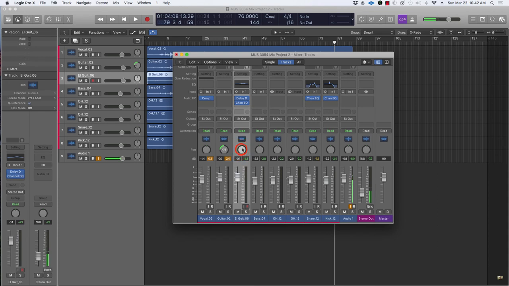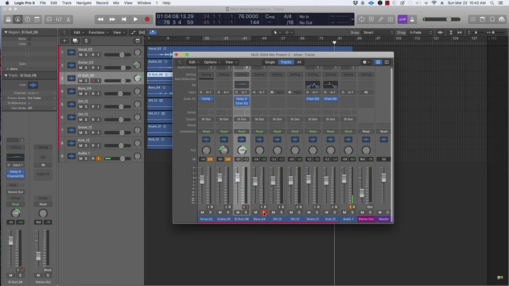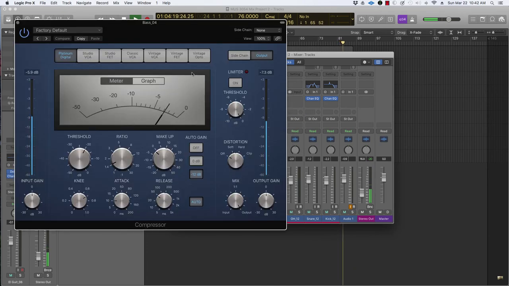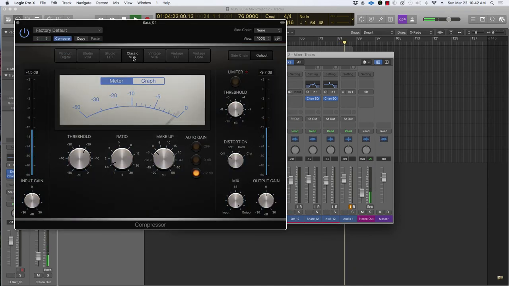Let's take this electric guitar over to the right side and let's listen to the bass. This is the other instrument that really needs some compression, so let's go over here to compressor. And I like this classic VCA.